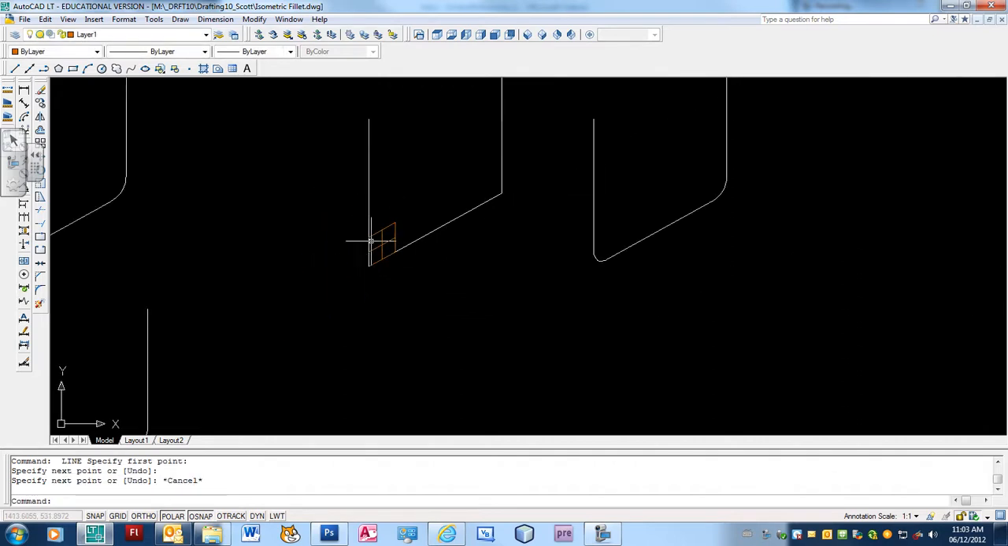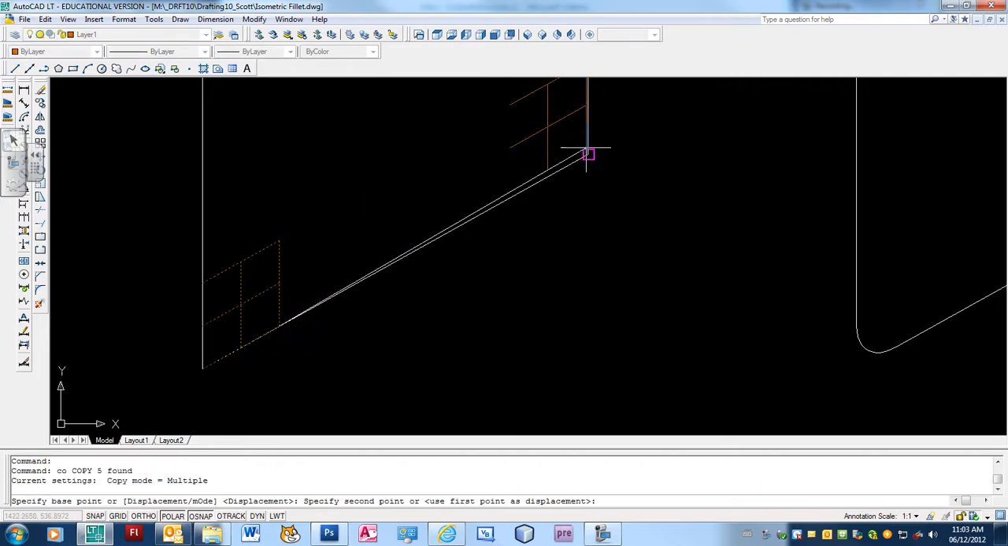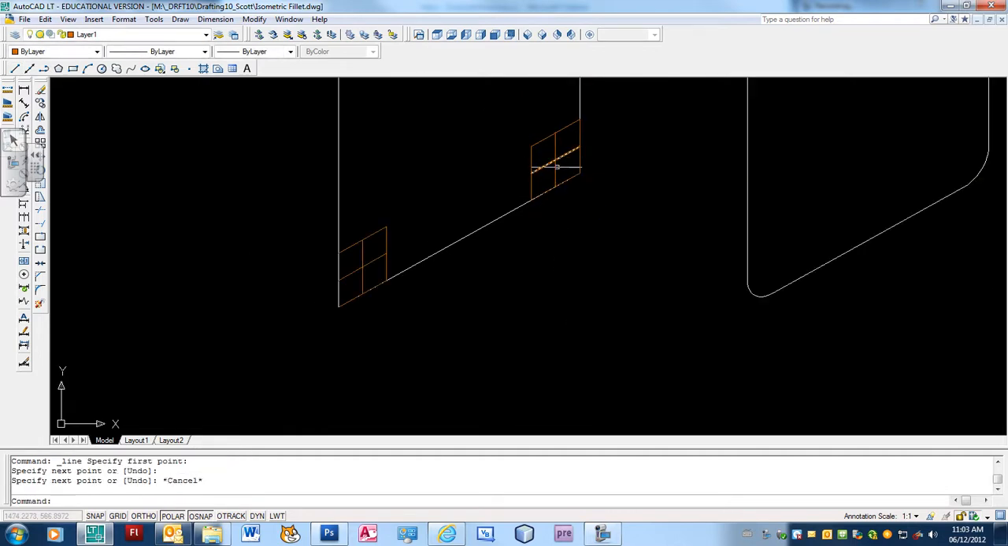Now we know we're going to have to round this side as well, so we might as well just copy our bounding box. CO, drag it from corner to corner, and then I'll just add one more line here. I don't really need to, but I will anyway. And the important part here is we've got the center point for our isometric circles, and that this line here is 20, because that's essentially going to be the radius of our isometric round.